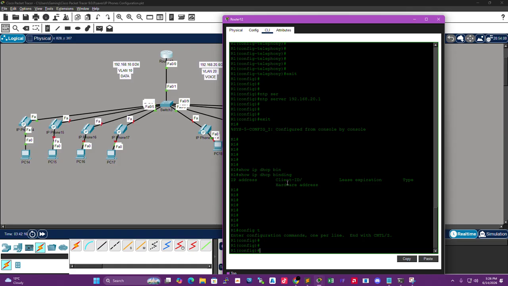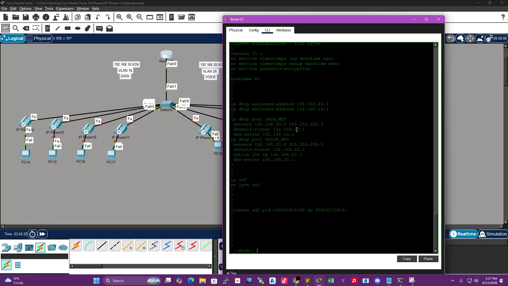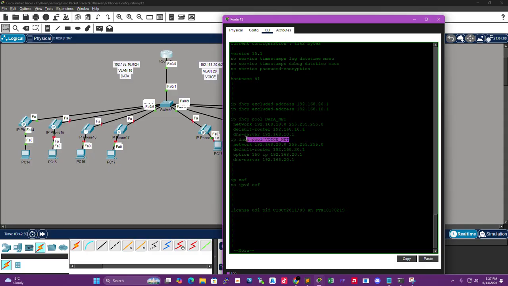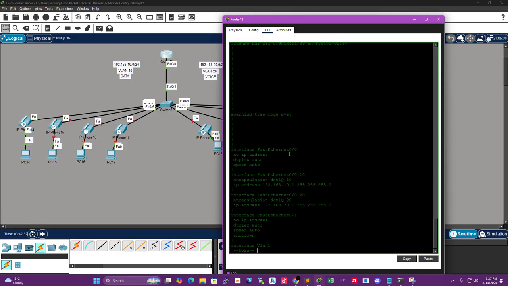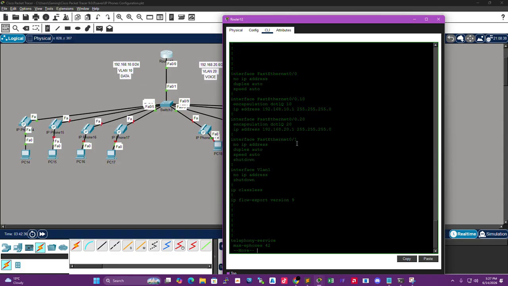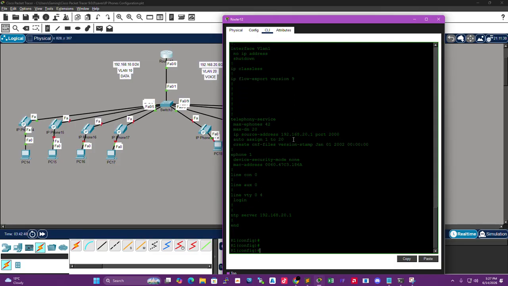Config terminal. So from here, if we do show run, we can check how far our configuration has come to see what we did. We have excluded these IP addresses so that no other device will be able to take them, and we have also configured the DHCP pool for both data and voice traffic. If we scroll further down, we can see that we have created the sub-interfaces for .10 and then for .20. And then further down, this is the information that we have created for our phones so far.